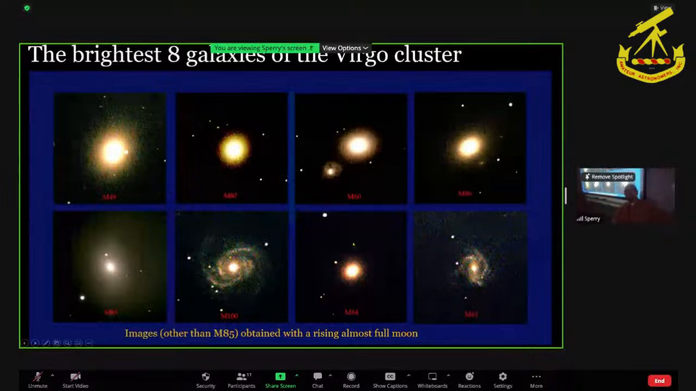This one here is famous because in the little satellite galaxy NGC 4647 was a supernova. Back in 2022, another Japanese amateur, Koichi Itagaki, discovered that. I want to discover one of these, but I'm narrowly missing most of them. This is a better picture of M87.